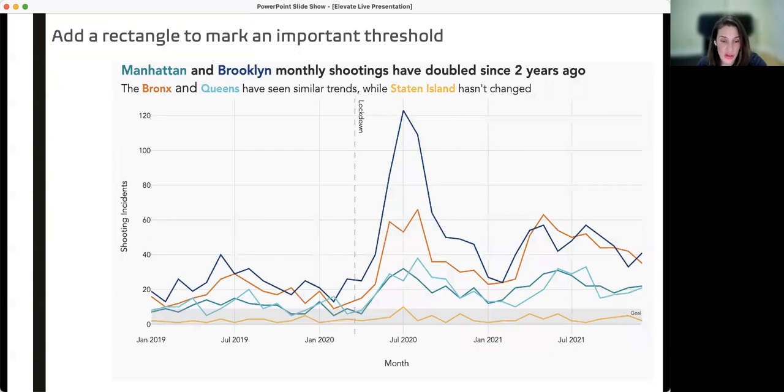So with that code, now you can see that the whole area of the plot between 0 and 9 is now shaded, and it has a little goal annotation on the right. So now the reader can easily tell that pretty much lately only Staten Island is falling within the goal range of 0 to 9 shooting incidents.